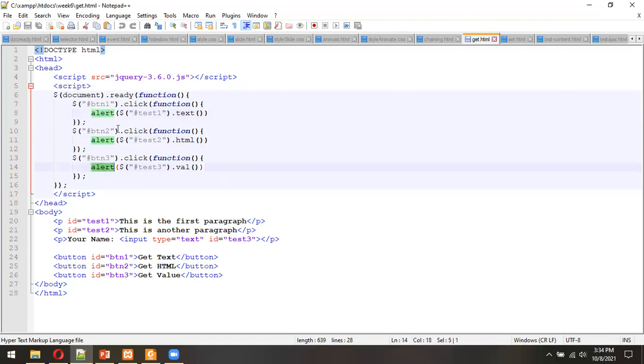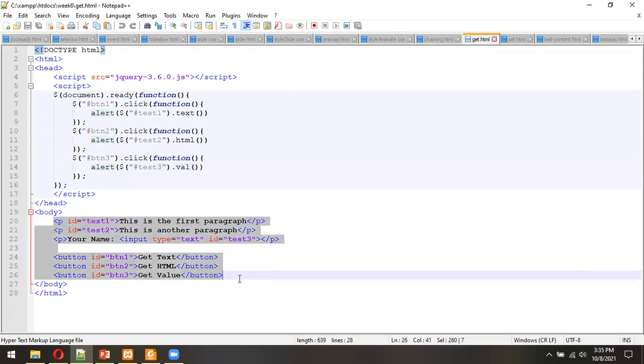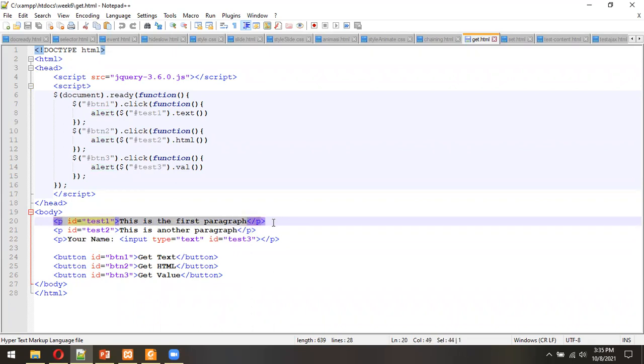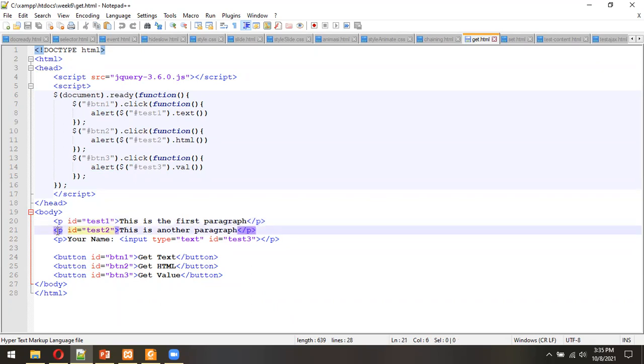Actually, for the first one, we will show it in the alert. All of them we will show in the alert, and this is the get method. For the get method, we will retrieve the data from the web page that we have. This is the body. In this body, we have the first paragraph with ID test1 and the text: this is the first paragraph. And the second is test2: this is another paragraph. And the third, we not only have the text, but we also have the input element here. The input element here has the ID name test.